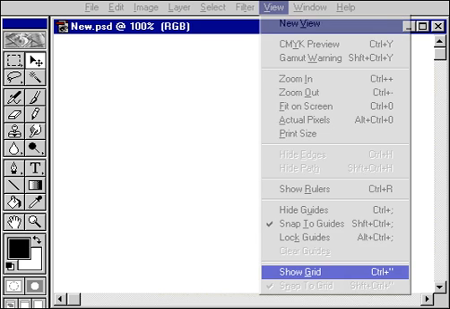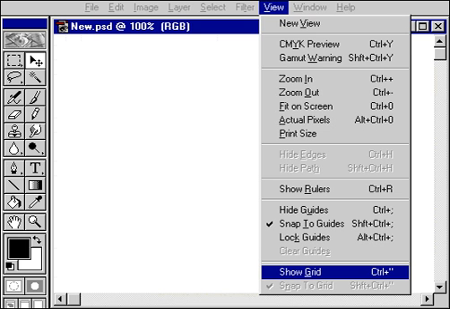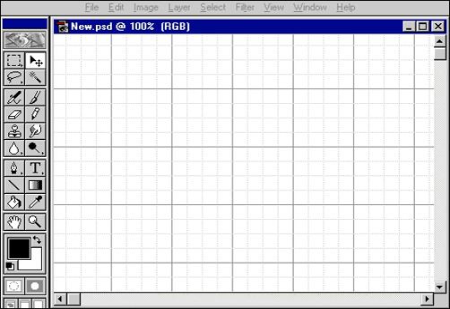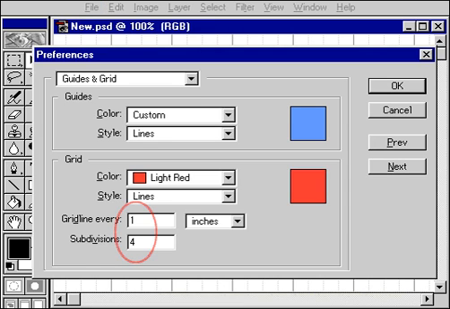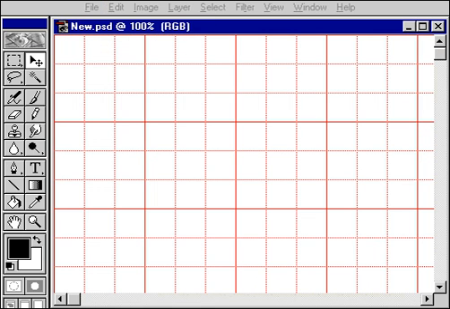To help you lay out your artwork, Photoshop now includes grids and guides. You can use grids to precisely align objects. The guides and grid preferences let you control color, style, and the size of the grid. By default, tools automatically snap to the grid when you move them close to it.